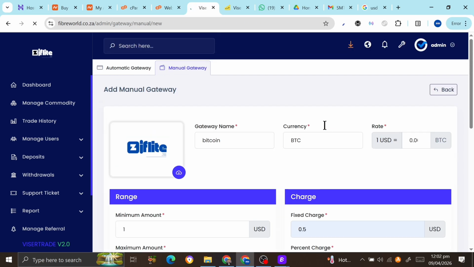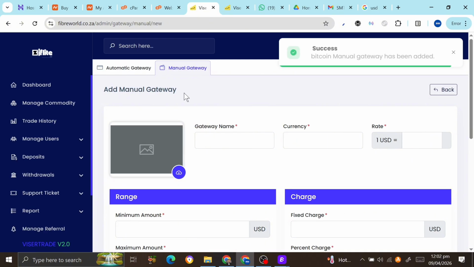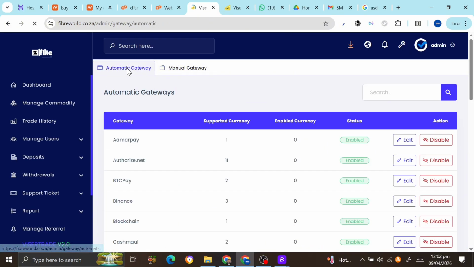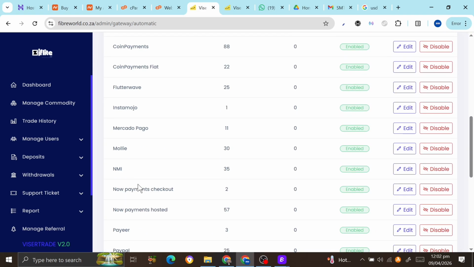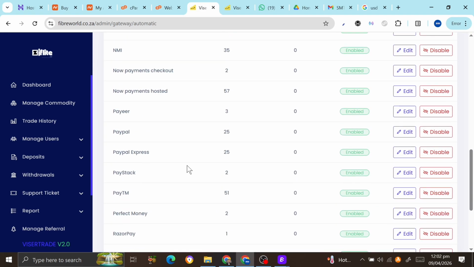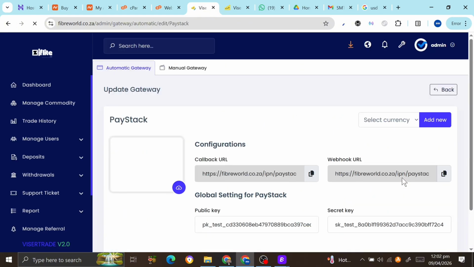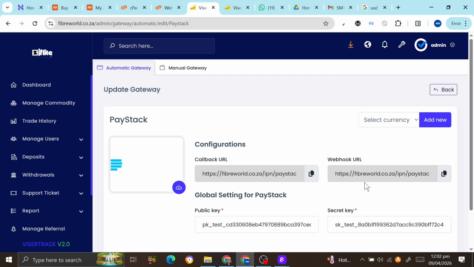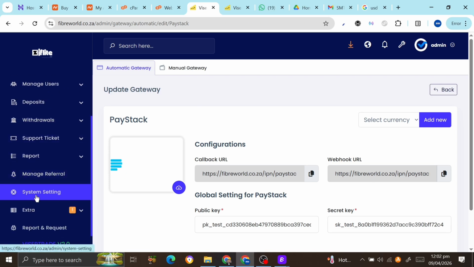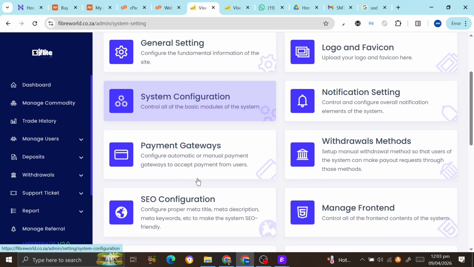Basically, it's that simple, right? Now that's added. So if you go to manual here, you're going to see two payments. If you come to bank, you could choose any of this, right? Paystack. What you want to do is to just go get your Paystack public key and secret key, right? That's simple. So you come back to settings here.